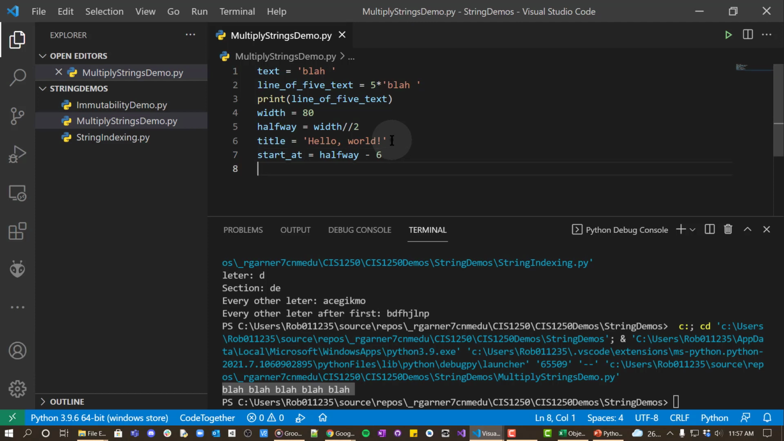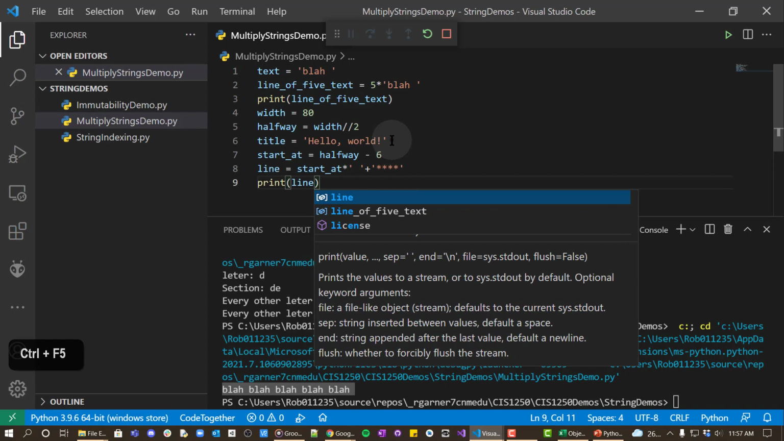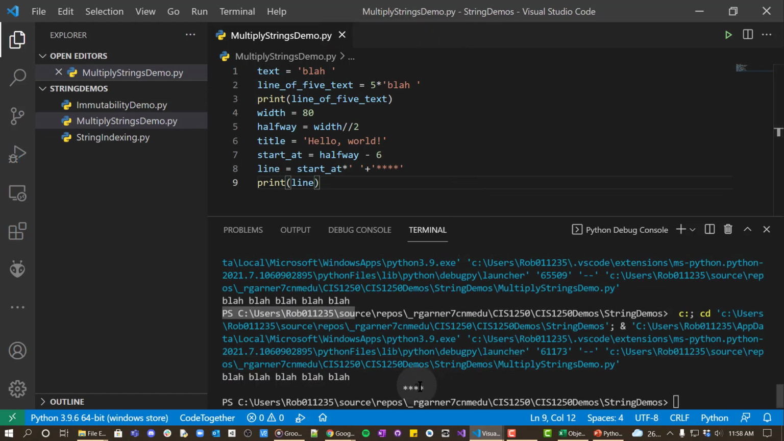And then what we're going to do is we're going to say our line is equal to start at times a space. And then for now I'll just put in a couple of asterisks here, just to show you where this ends up. And we will print our line, and let's see what happens. And we can see this is in the middle of 80 characters, kind of.